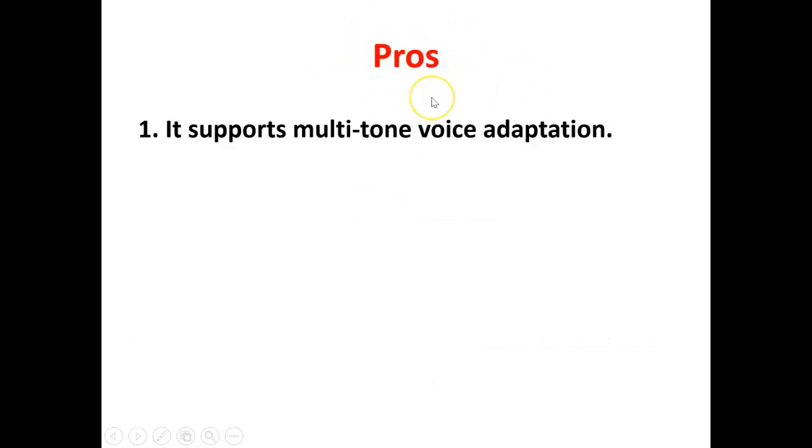Now let's look at the pros of GPTHuman. Number one, it supports multi-tone voice adaptation. GPTHuman offers a library of more than a dozen distinct voice profiles, ranging from formal academic and corporate professional to conversational casual, witty creative, and even niche styles, such as authoritative technical or friendly support.